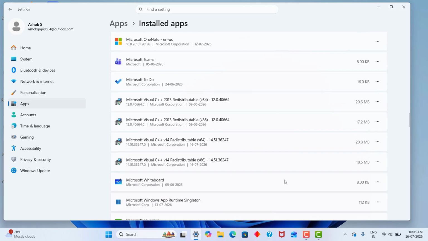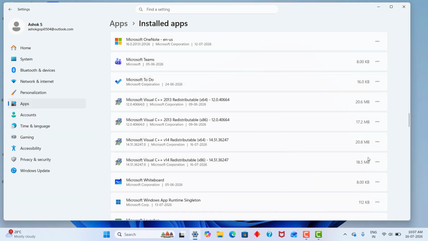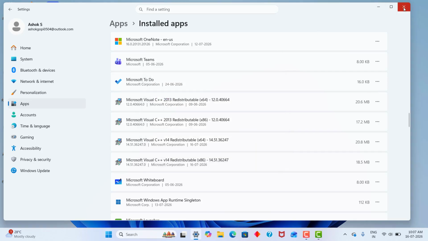If you have the latest version, you need to click the three dot icon on the right hand side, click modify and click repair. Do it for both 64 and 86 bit, and also you need to download both 64 and 86 bit. After completing, close it and come to the next step.